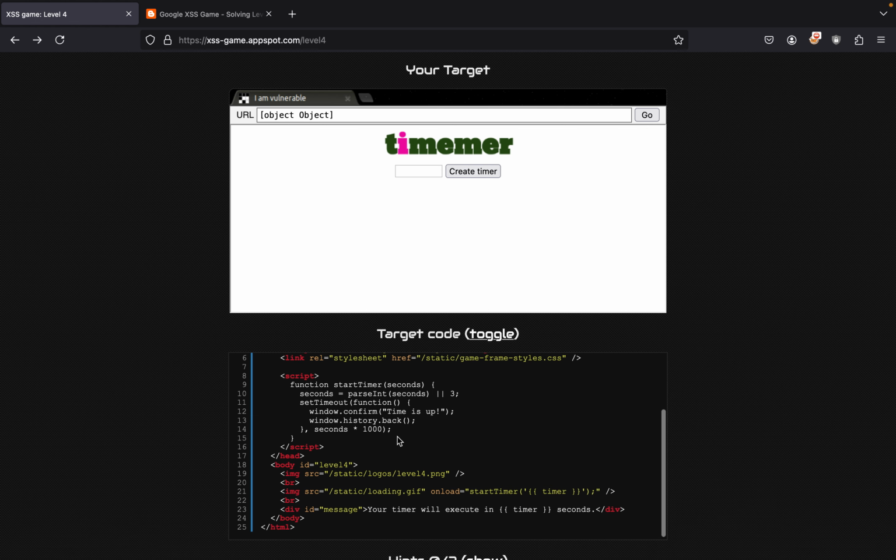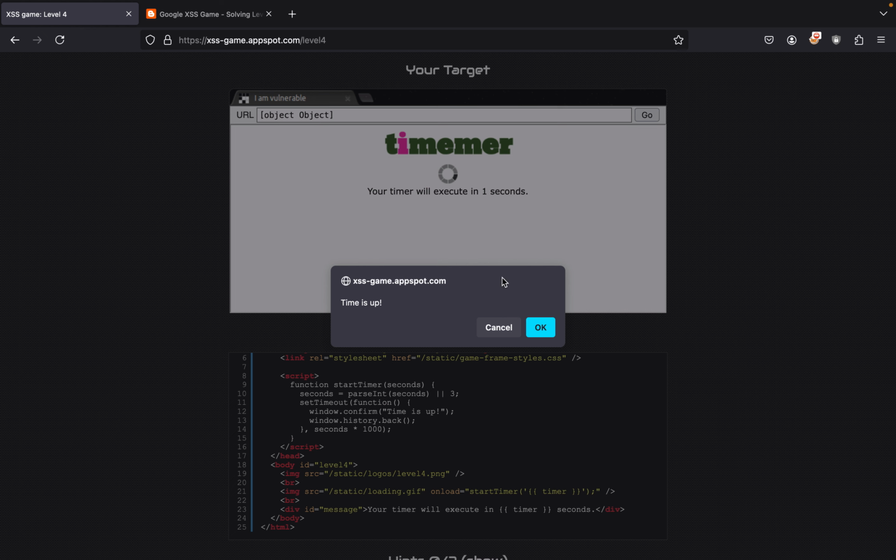In time.html, if we look closely, we see an injection point right here where it says start timer. So this is where we want to inject our, I guess, HTML code. Now I'm guessing if we put like 1, I'm pretty sure it's just going to put 1 right here, start timer. And then we press create timer. Now wait 1 second, and it executes that.